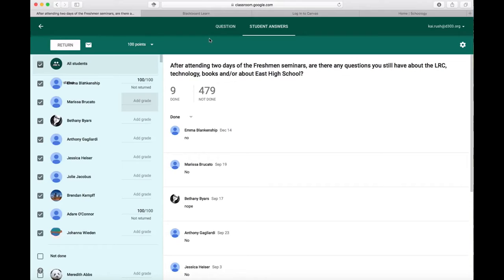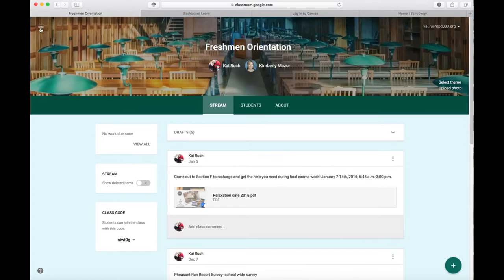And if they were to resubmit it, it would actually highlight the changes that were made since the last time they submitted it. So that's a really, really cool feature.